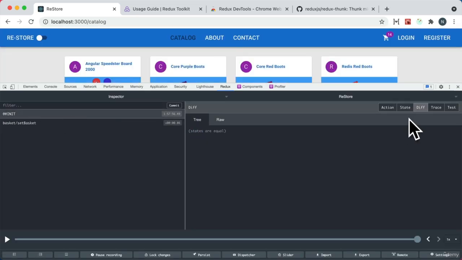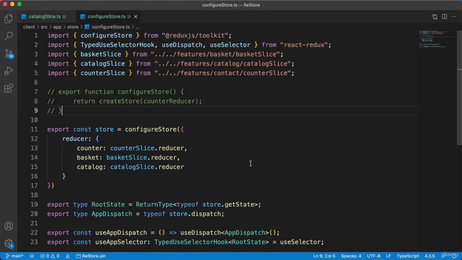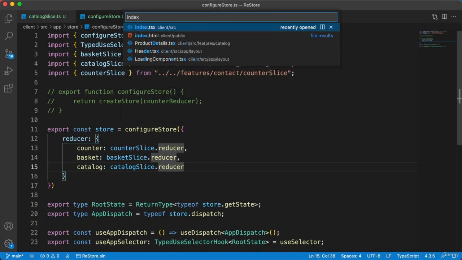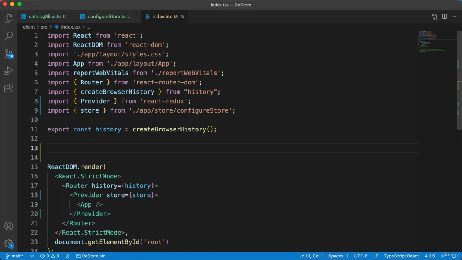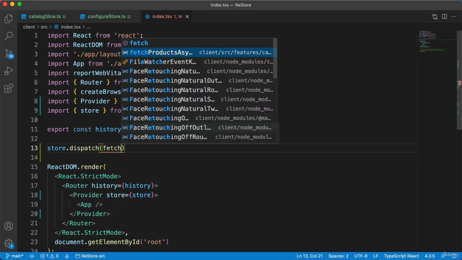and go to our initial state and click on the state button. If we go and take a look at our catalog, this is our initial state, and the IDs and the entities are provided by the productsAdapter, and then we've got our two additional pieces of state there. So just as an example to see what we get, we'll go to our index.tsx first of all, and we're going to use the store dispatch to go and get our list of products. This is just temporary, just to see the effect of this. So we'll use our store method, and then we can dispatch from inside here, and we want to call the fetchProductsAsync method.